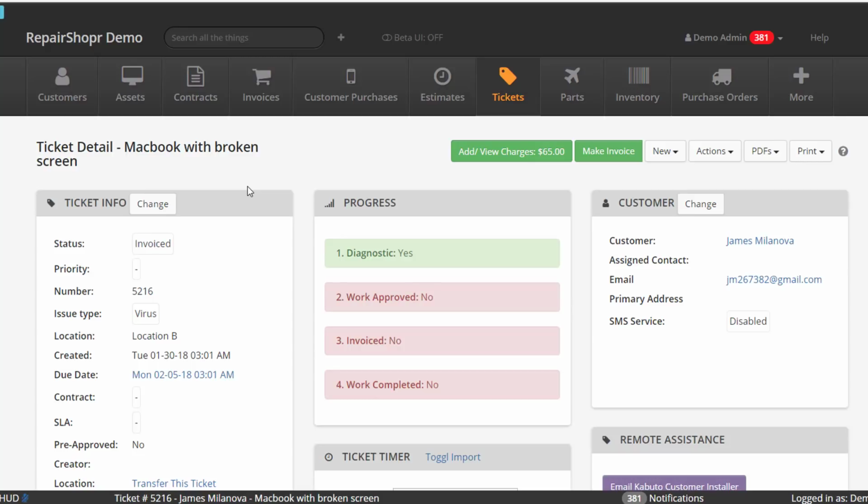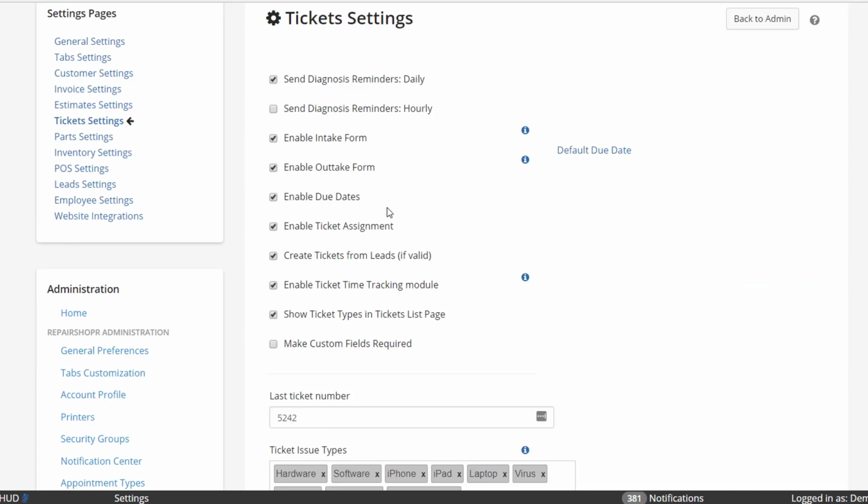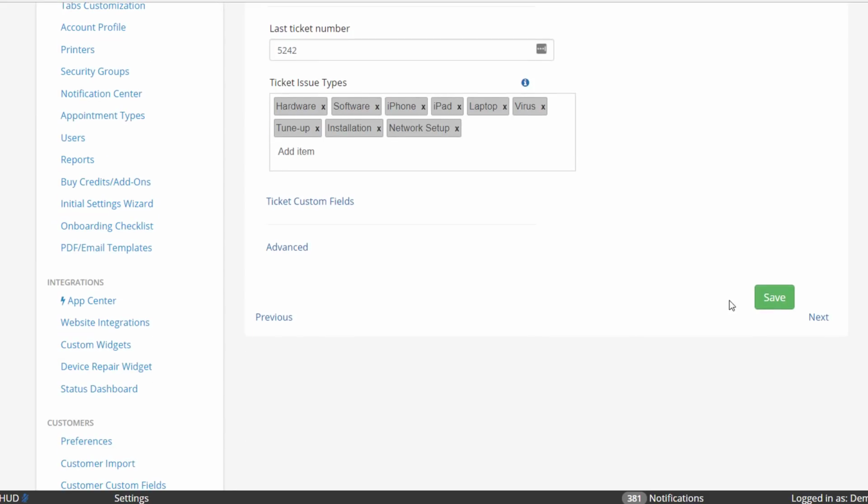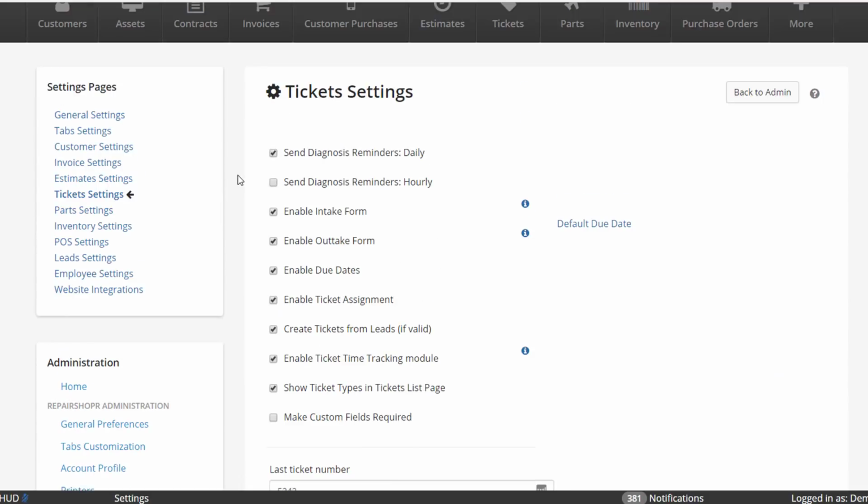So enough with that. Let's show you how it works. First thing you need to do is head to admin and then the ticket preferences. You will see a new section called enable outtake form. It's worth noting that you can have both the intake and the outtake enabled, or one or the other, up to you. Remember to hit save down at the bottom and you're good to go there.